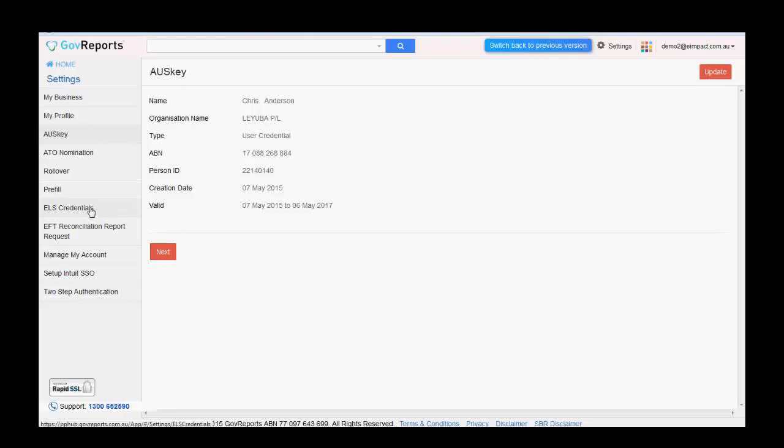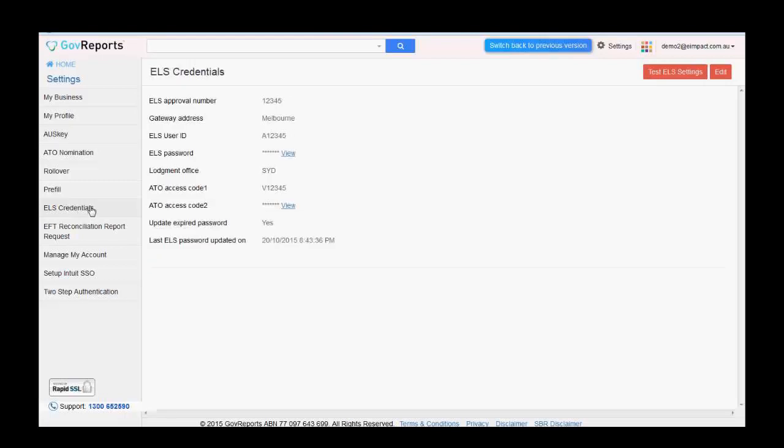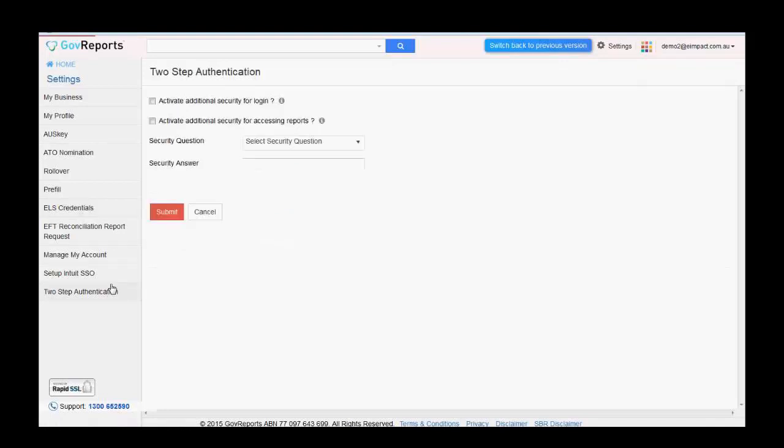At this stage, basically, you just go into ELS credential and put in the details that you have from ATO, and just simply fill in the details. You click edit if you have made some changes, or test the ELS settings once you have entered the updated details. The two-step authentication, of course, there are other settings, but depending on your requirements, so I won't go through each one of all of them.